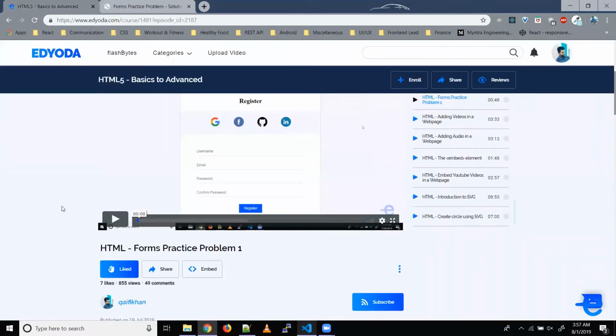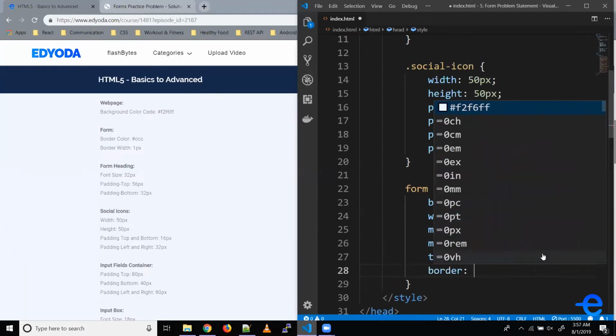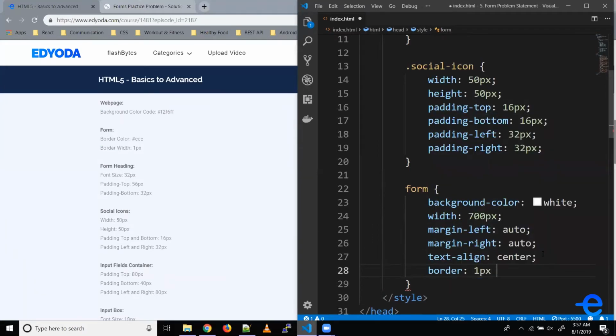middle. So coming back here, our form needs a border. So let's add that. So border width is 1 pixel. It is solid and the color is #CCC. Let's save it. And as you can see now, our form has a border.